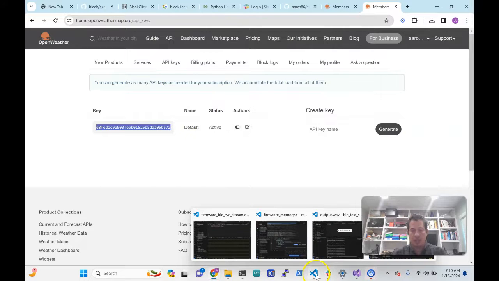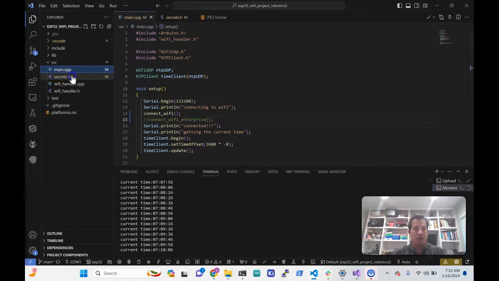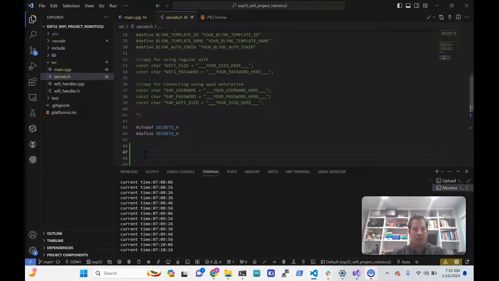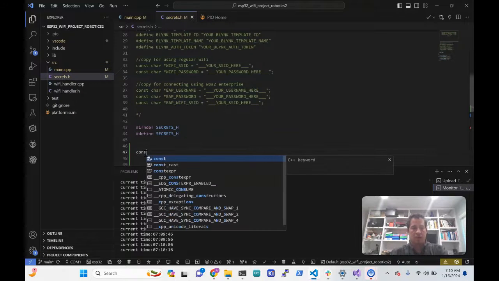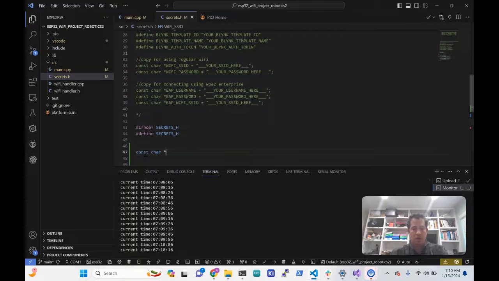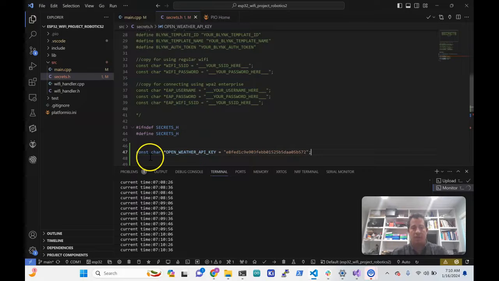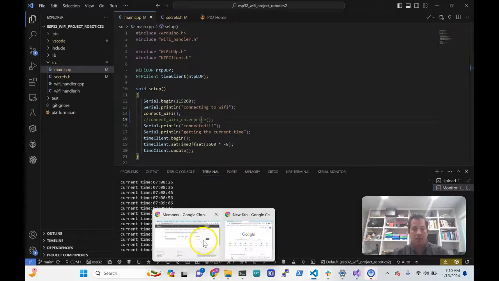Okay, so we've got our key. And so we're going to come back to here, and we'll go to our secrets file. Okay. And then we're going to say const char pointer open weather API key. And we'll put it right there. Just like that. And so now we have our API key. Okay. And so now we'll look at how to use that.